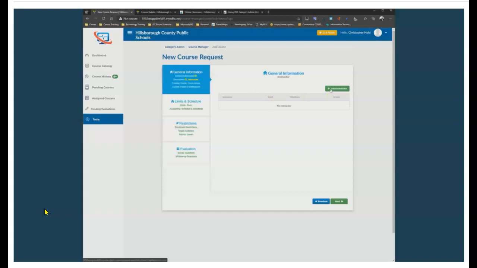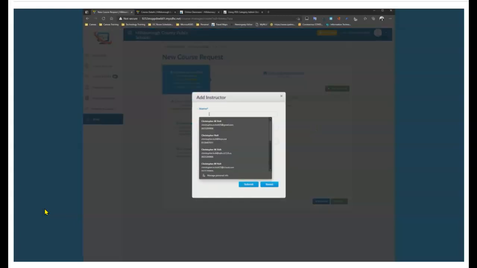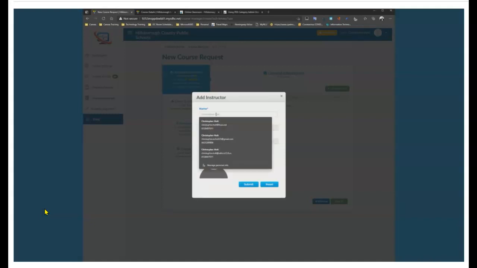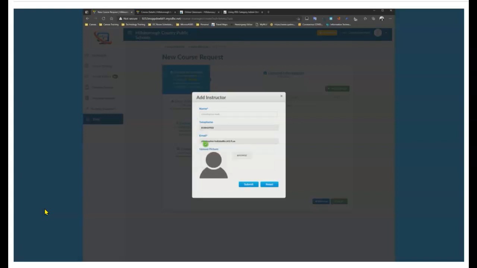From here, I'm going to add an instructor. So I'm going to add the instructor of the course by hitting plus on Add Instructor. Type their name. And notice if they've already been into the system, they come up. From here, I can also browse to upload a picture of the instructor if I would like. And then I can hit Submit. If I'd like to reset, I can just reset here.